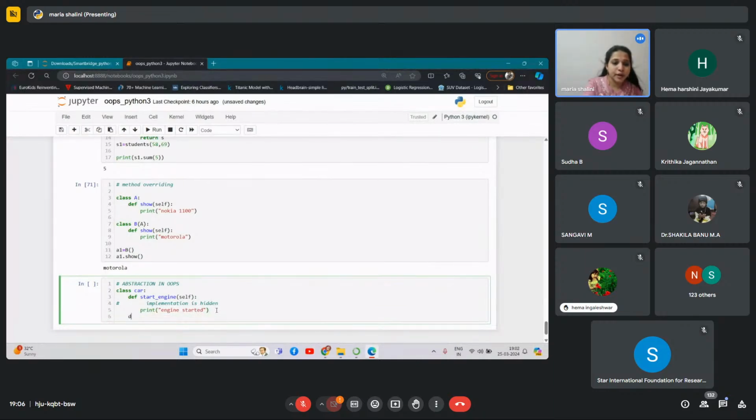Now I'm going to define one more method called accelerate, self. Again, here also the implementation is hidden. And you can give print accelerate.